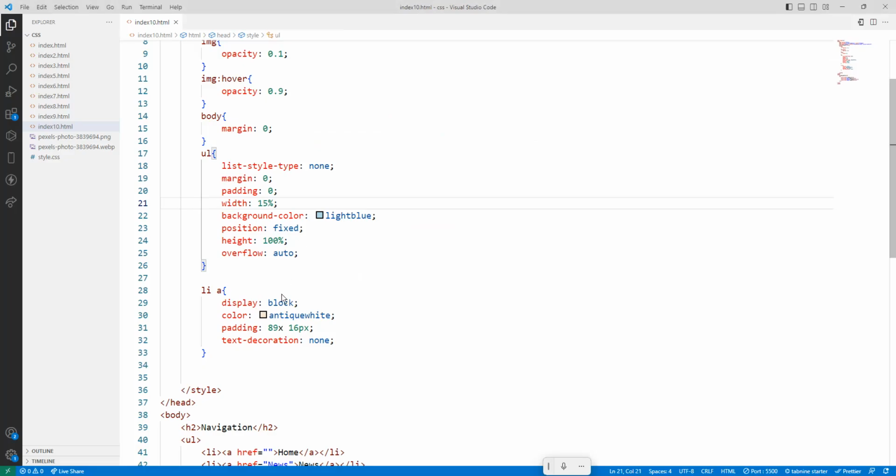So if you want a top navigation, what do you have to do? Display.